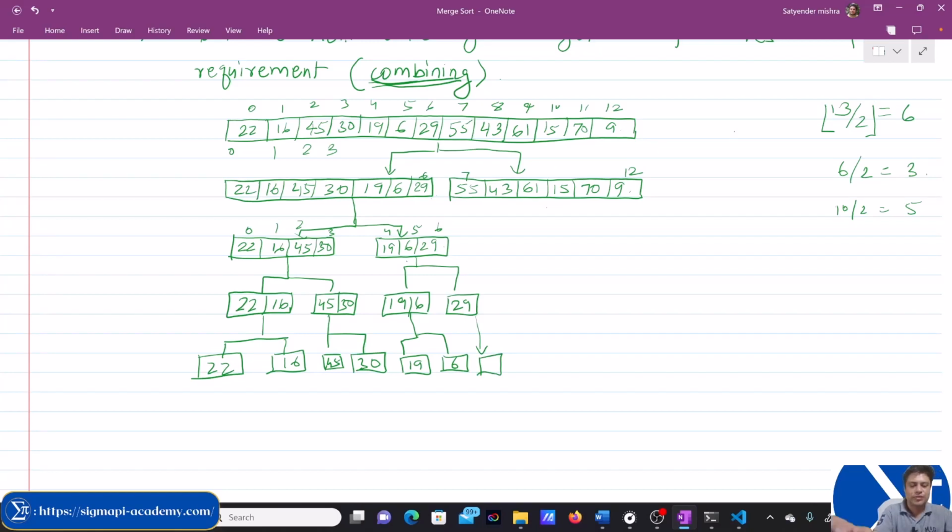Similarly, 7 to 12. So 7 plus 12 is 19, and 19 by 2 is 9. So till 9 it will be here: 55, 43, and 61. Okay, 7, 8, 9, so this will be this part. And the other part will be 15, 70, and 9 on the other side.